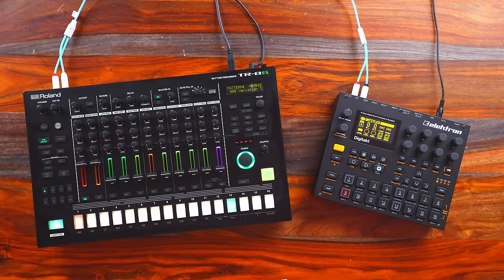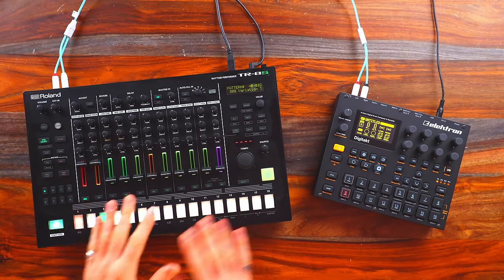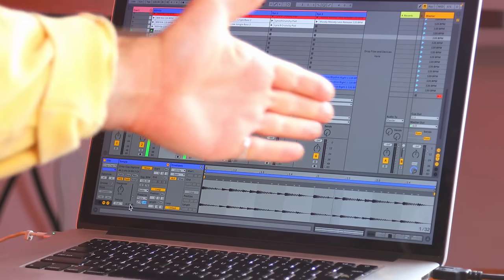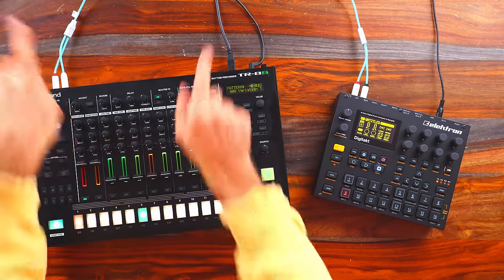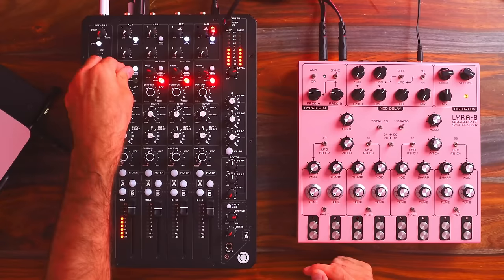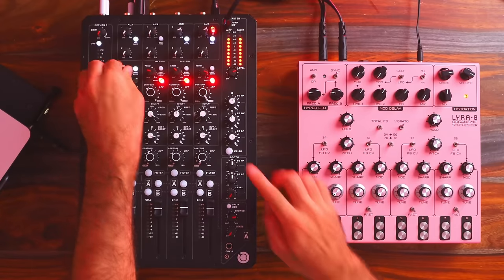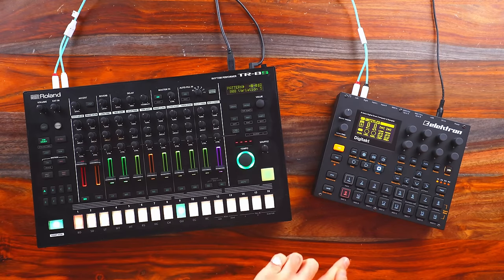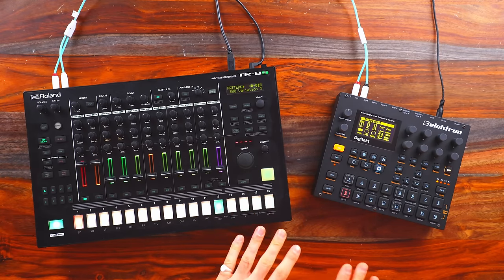Not to mention that I'm also using the TR-8S as an audio interface for Ableton. So it's like a hybrid dual function here. In terms of audio outputs with the TR-8S, I could choose where I want to route in Ableton and I could output those to, let's say, another mixer. I have the Model 1.4. And so that's something I've been experimenting with, using this as the audio interface, routing out to the Model 1.4 to have further mixer control.